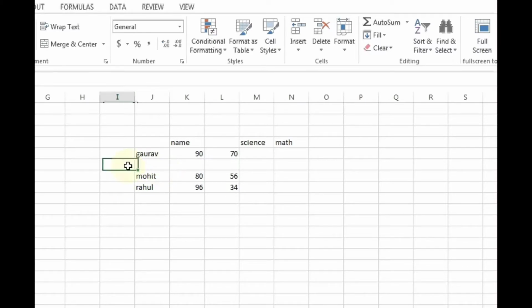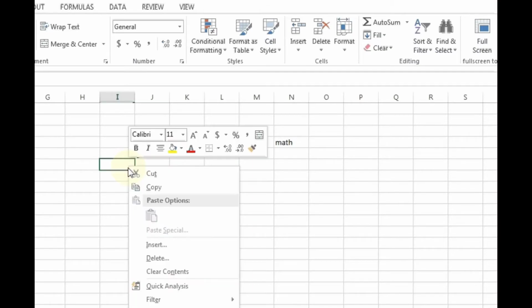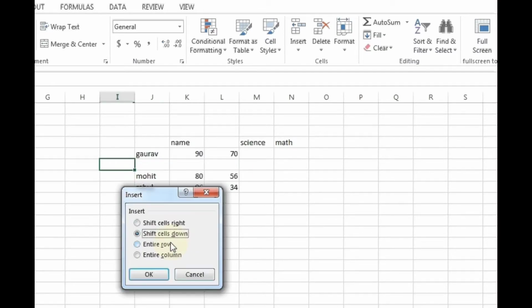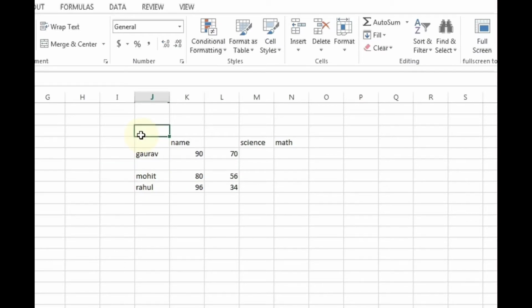Method number two is the same: select the row, right click and go to Insert. The same will happen. Number three is how to add a column between these two columns, so that a new column is in between.